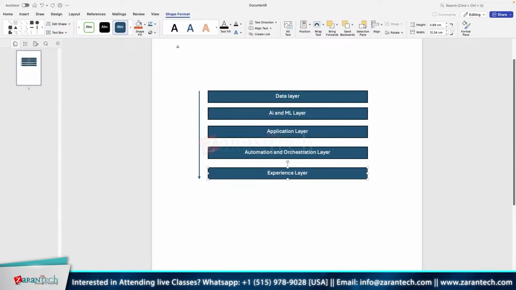The key concept here is clean, contextual, real-time data. This is critical for AI, the data layer. That is the whole point of this layer.